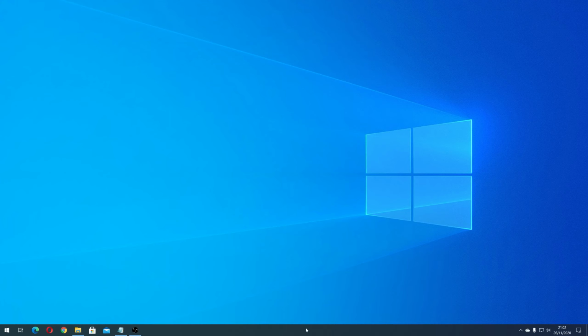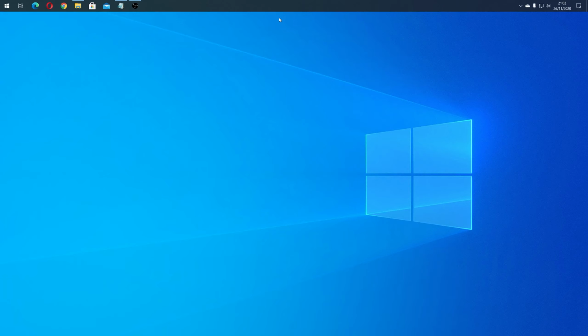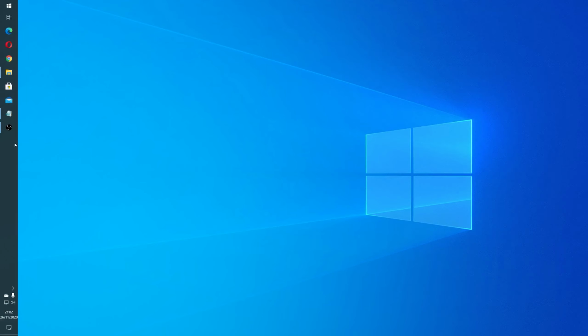So let's left click and, still pressing, move your mouse to left or right or to the top, and by releasing the left click on your mouse the taskbar will stay on the top or on the left.